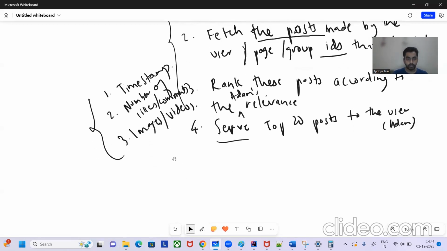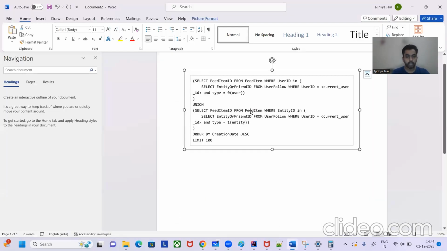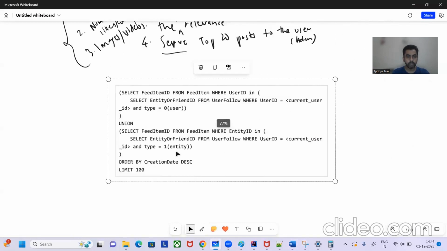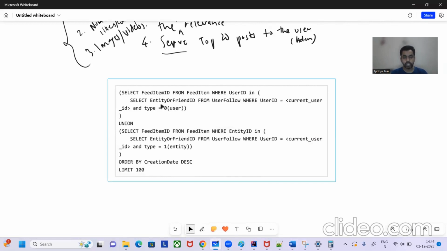Now, how to generate newsfeed? For example, let's say we are fetching the posts from the database, and let's say this is the database query. So what does the query say? We have already seen the schema, the tables. Select feed item ID from feed item where user ID in, okay, this is a sub query. Select entity ID from user follow where user ID equal to current user. So current user ID will be Adam's user ID.